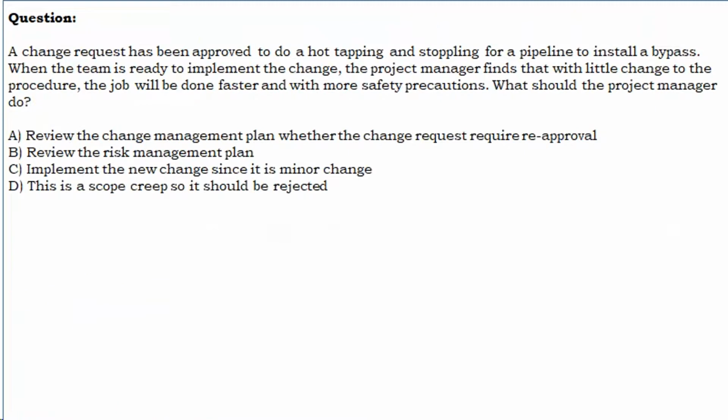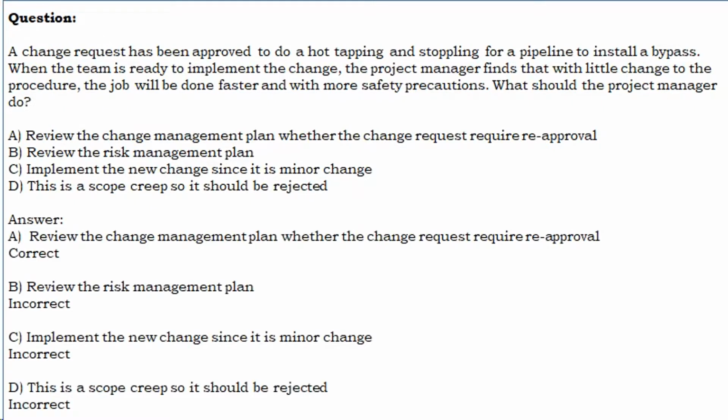A change request has been approved to do a hot tapping and stoppling for a pipeline to install a bypass. When the team is ready to implement the change, the project manager finds that with a little change to the procedure, the job will be done faster and with more safety precautions. What should the project manager do? A. Review the change management plan to see whether the change request requires reapproval. B. Review the risk management plan. C. Implement the new change since it is a minor change. D. This is scope creep so it should be rejected. Let us see the answer.